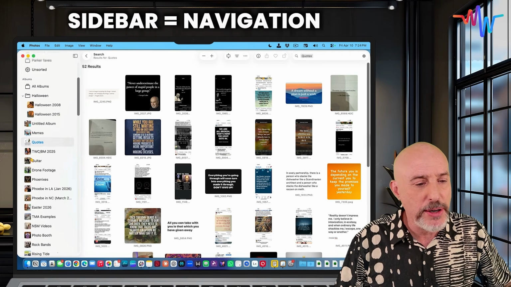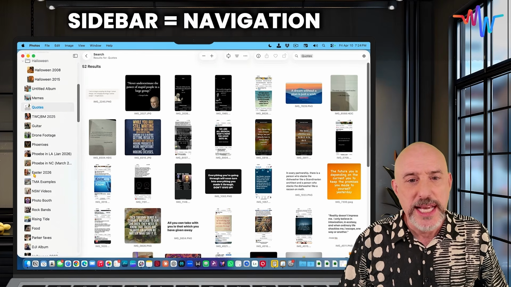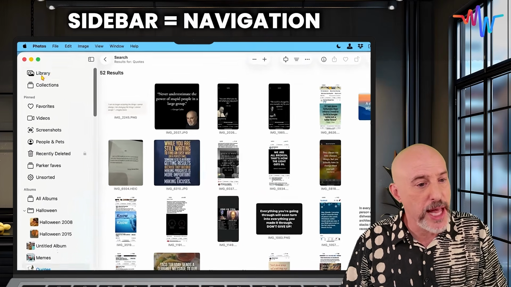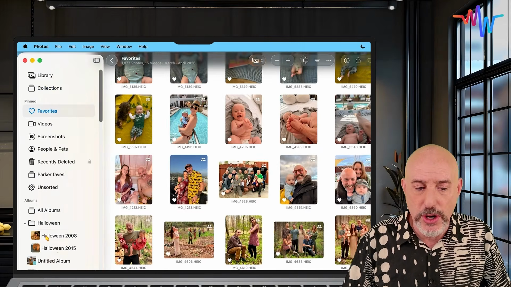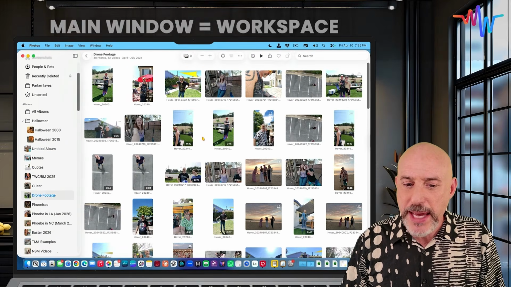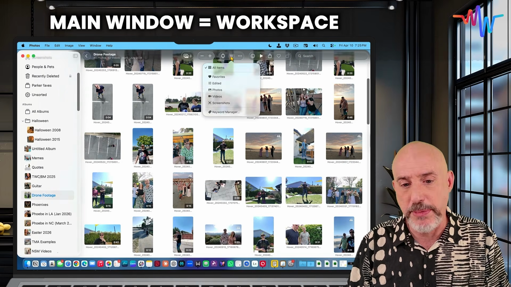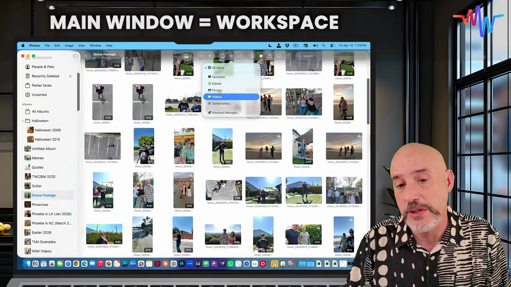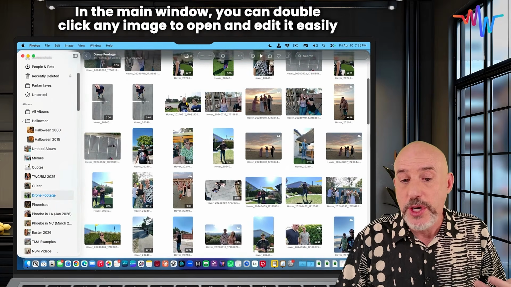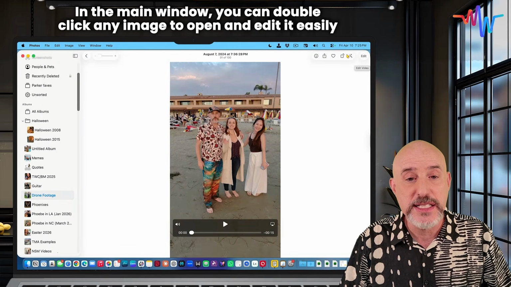The sidebar is your navigation panel, your table of contents. It lists everything from your library to your collections to your favorites to all of your albums. But the main window is your workspace. This is where you can use the filter we talked about before to highlight photos or all your videos. Inside of the main window, you can double-click on any image in order to edit it simply.